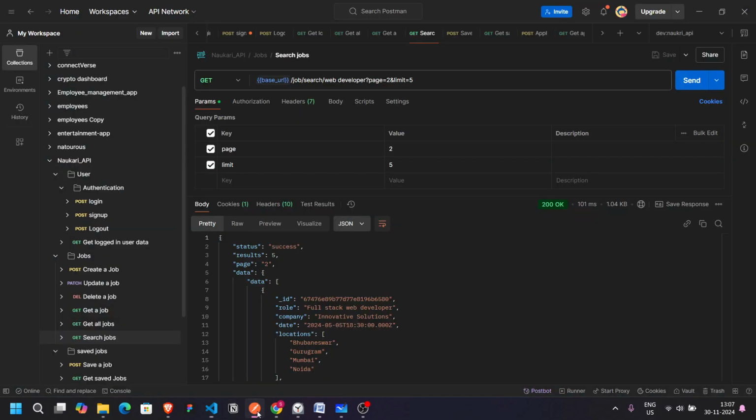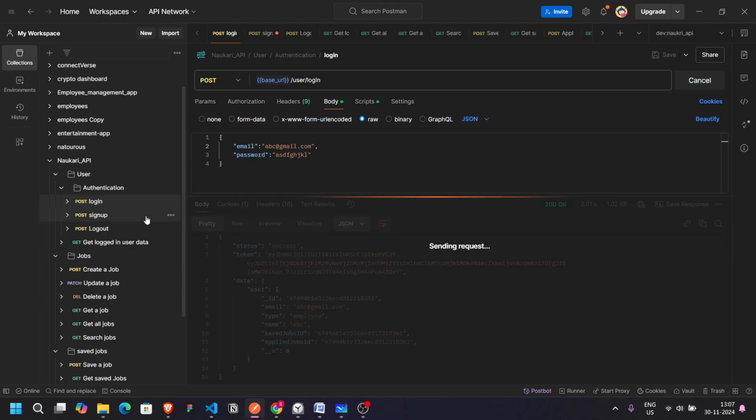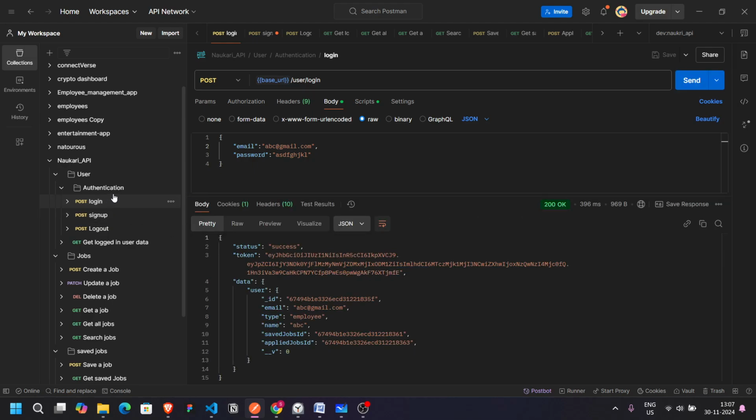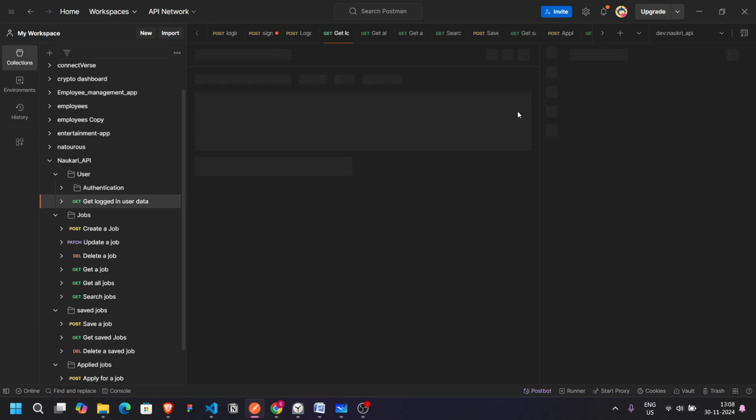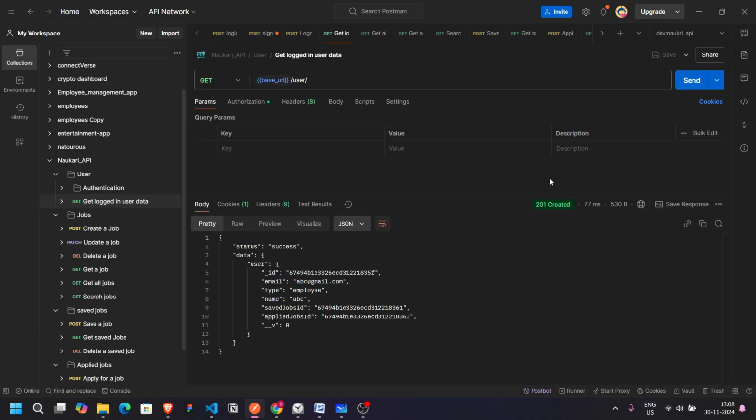So let's jump into Postman and test a couple of routes. Let me hit the login route from the user collection. As you can see, we got the token and the user details. And let's check the home route. Let me send the request. Yeah, this is the endpoint for getting the logged in user data.